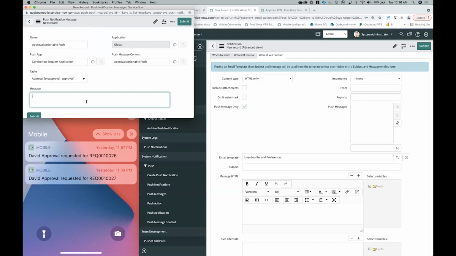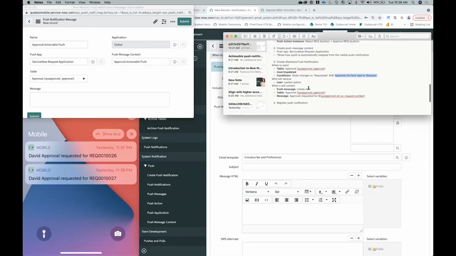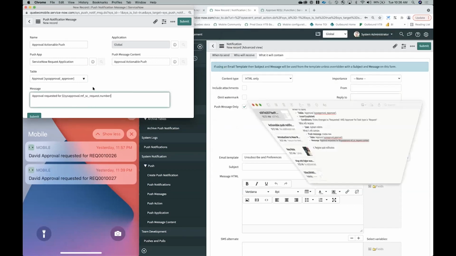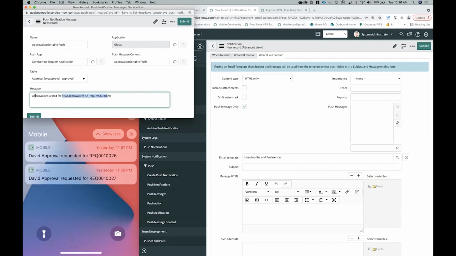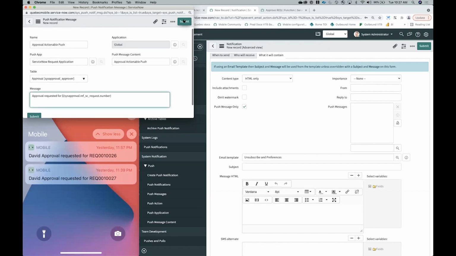And then now this is the table where we define our message. So what do you want that message to display when this notification is triggered, right? Our message is going to say approval requested for this approval number, or the request number. And this is going to be dynamic, so it's for whatever request that gets sent and triggered. Okay, so let's go ahead and submit this record now.